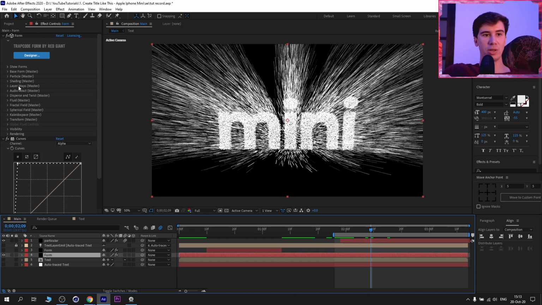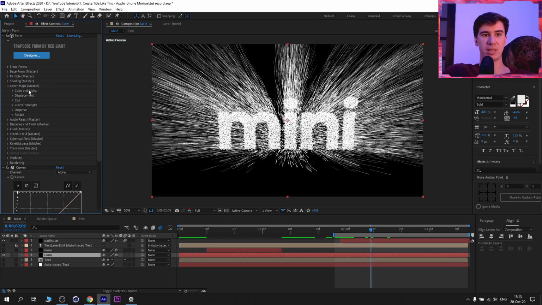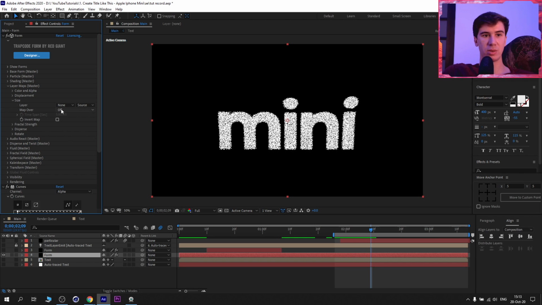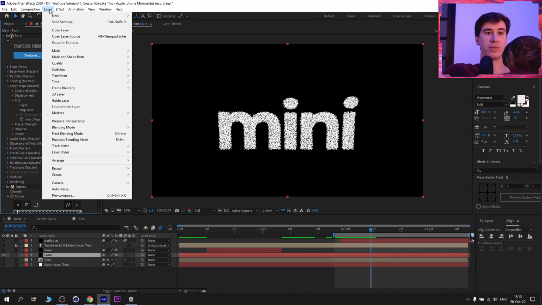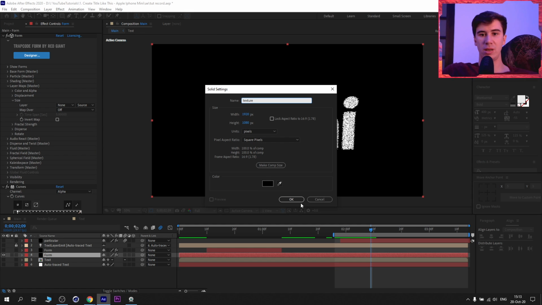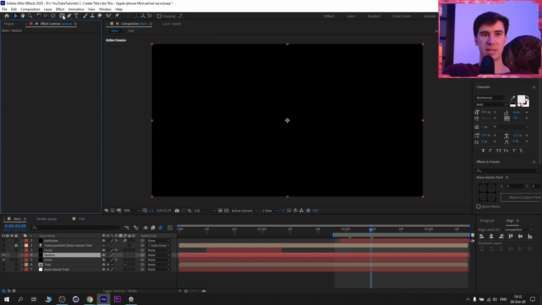So for this, we are going to use layer maps, and we will influence our size. Let's disable our particle layer. In size, we will add some texture. So for this, let's go to Layer, New, Solid. We will call it texture, click OK, and let's add some fractal noise.